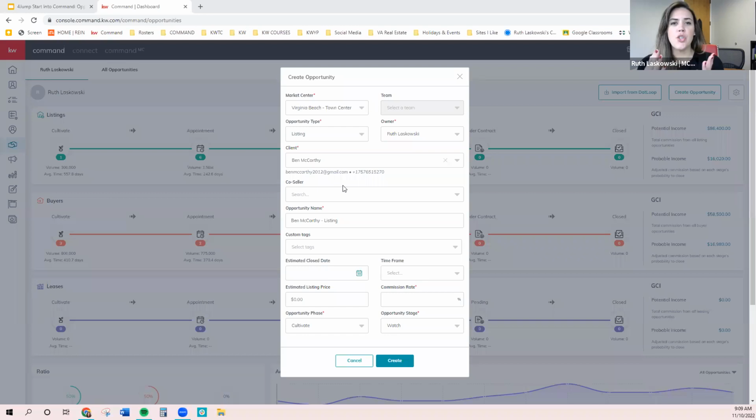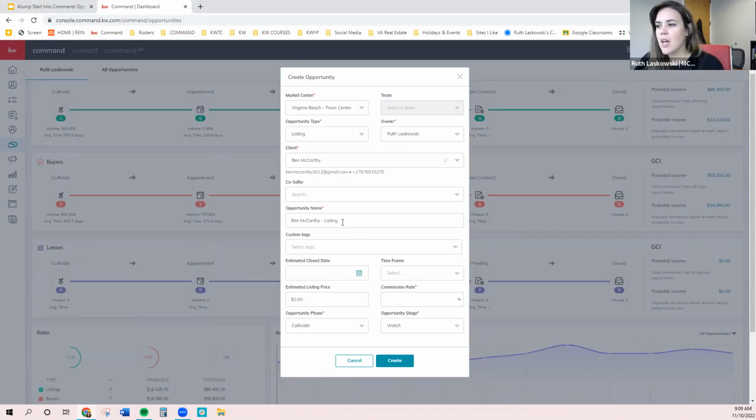So let's assume that I've talked with Ben. Ben says, hey, I'm thinking of listing my property probably in the next 3 to 6 months. Could you help me along with that process? Okay, so I say, yeah, let's go ahead and put you in here. So here's Ben. Let's say he owns the property by himself. If he has a co-seller, then you could add a spouse, a business partner, what have you. The opportunity name automatically says Ben McCarthy listing.